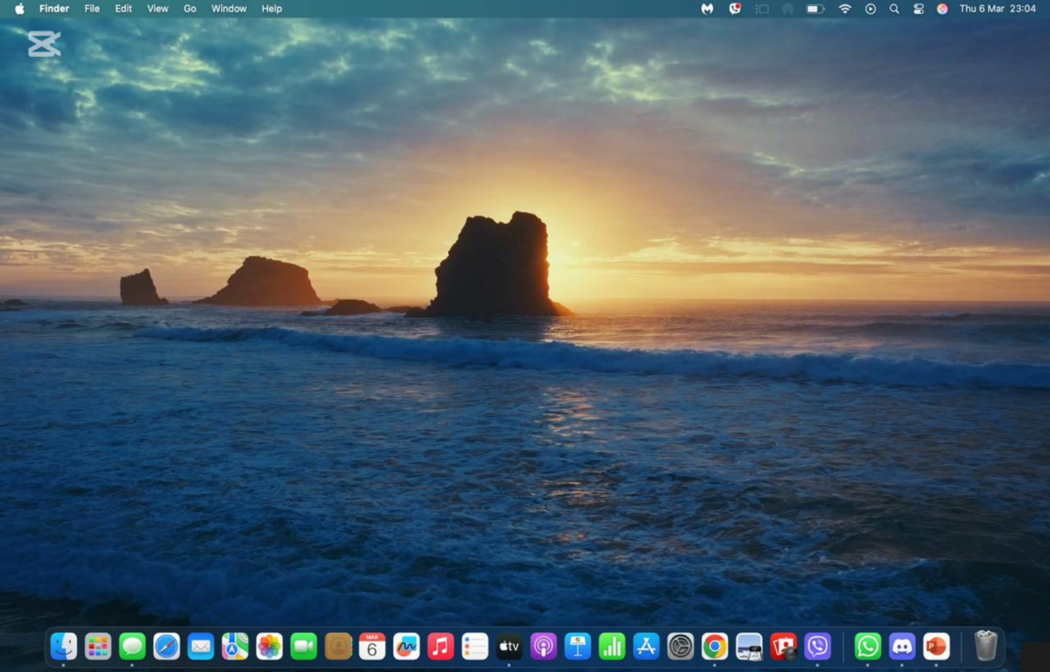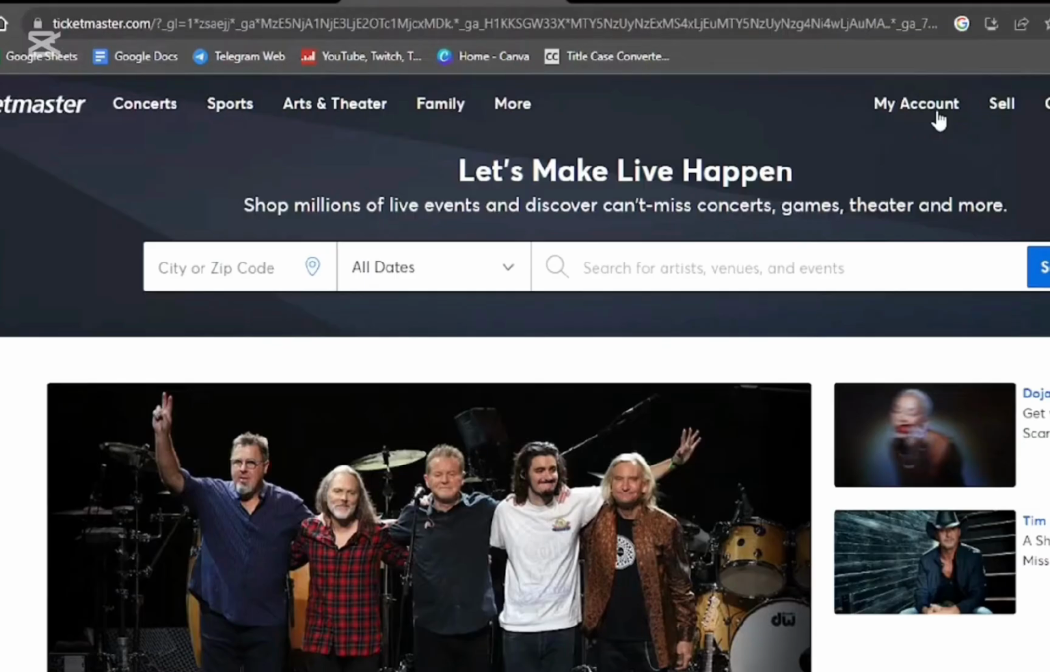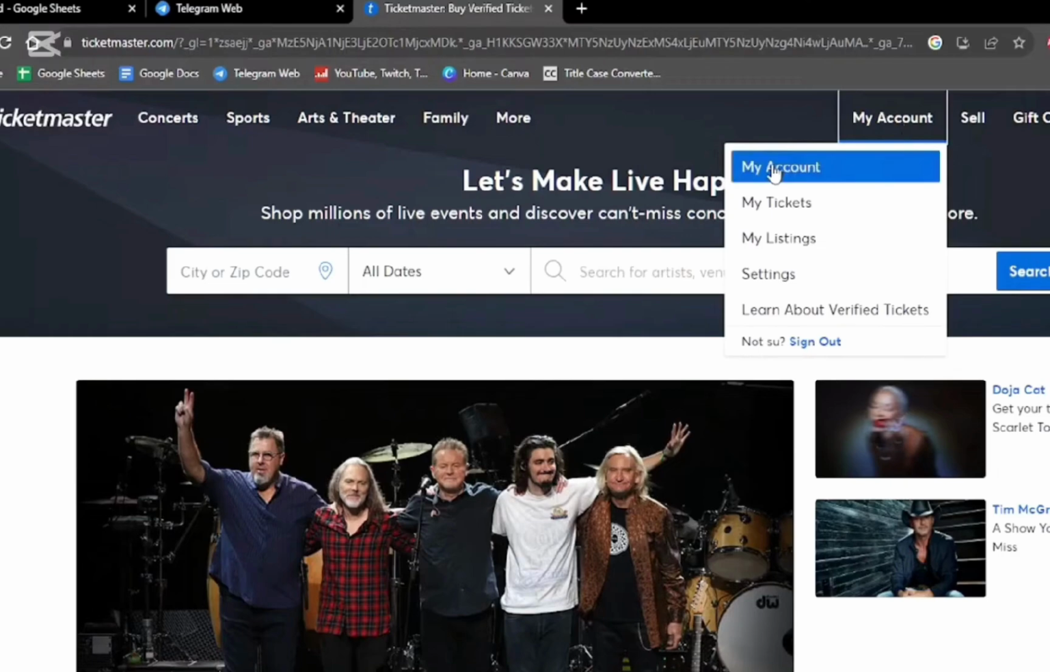So for this, all you need to do is simply open your Ticketmaster app or Ticketmaster website on a web browser. Once you open Ticketmaster, you will end up in this kind of interface if you are logging into your website. Then all you need to do now is simply tap on the My Account section on the top right hand side of the corner, and then you need to go to the section called My Account.